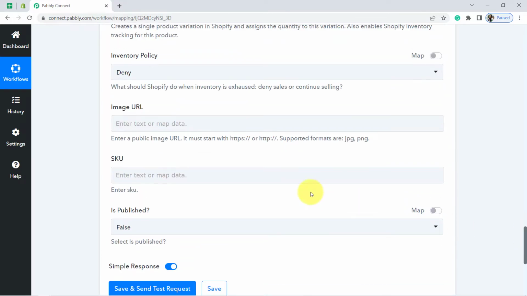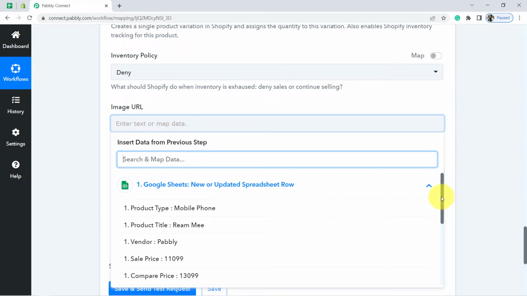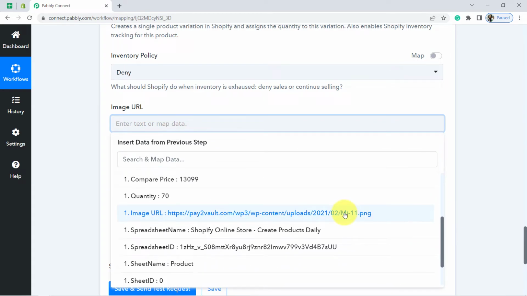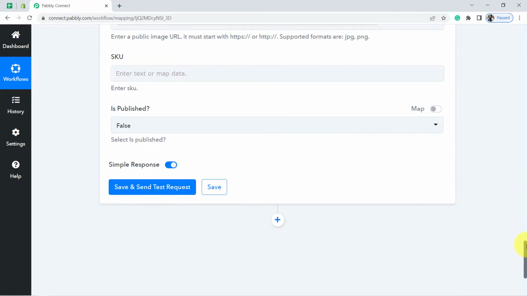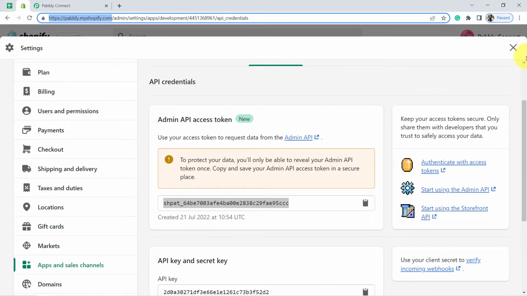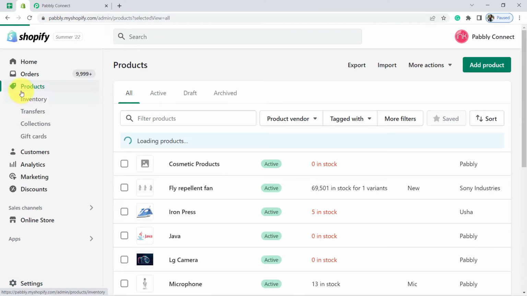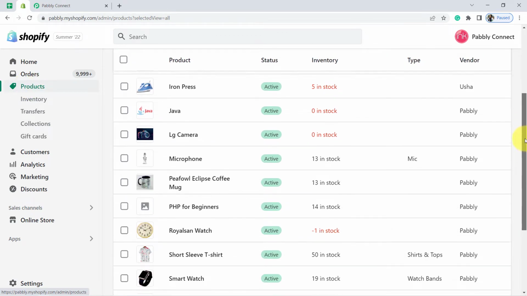And lastly, image URL. Okay, where is the image URL? Let me find it. Here it is. So I have filled all the details. Now I am going to click on save and send test request, and you will see it will be added automatically. But first, let's go back to Shopify. Let's close it and let's check our product section. Okay, first. Okay, this is my product section, and you can see there is no product, such product.